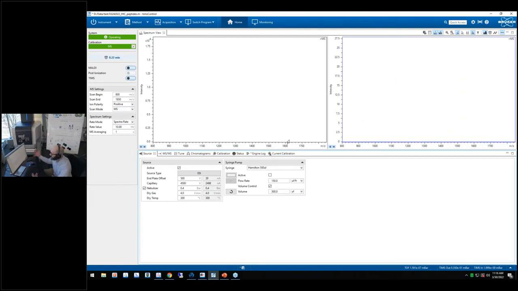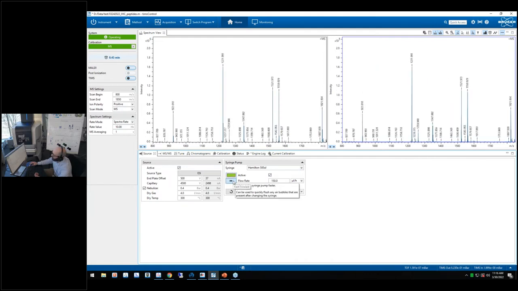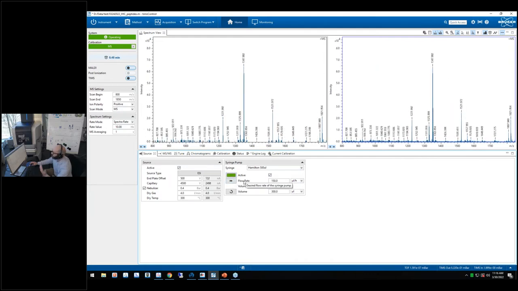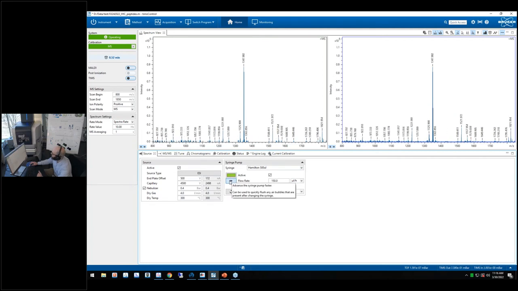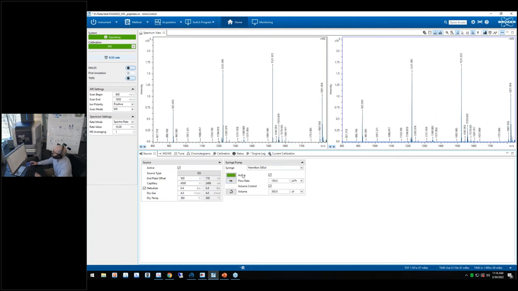Since ESI is continuous, you can see the detector's always looking for something, so we can see a little bit of the detector noise coming up here. In order to turn on that calibrant syringe that I talked about earlier, we just click this activate button, the light turns green, and that tells us that the syringe pump is indeed pumping and we are now spraying ESI ions. This is the Agilent tune mix that we have in the syringe right now. Calibration is also very fast and very easy.